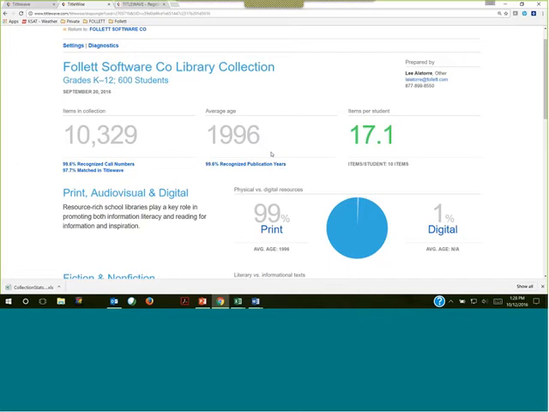So now, when I look at the average age and I look at the items per student, I have reason to be worried about my collection. This tells me I need weeding. My collection is 20 years old. That's a little old for a school library collection. My items per student is 17.1.